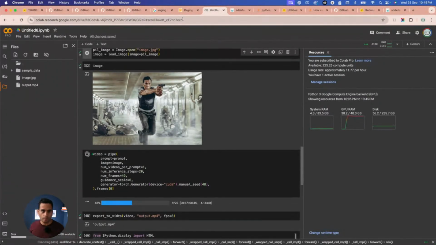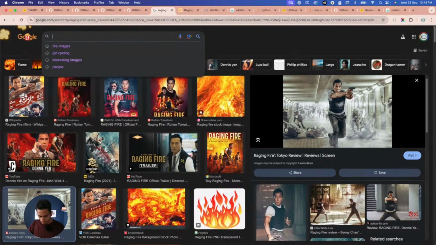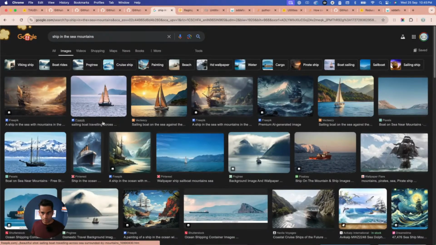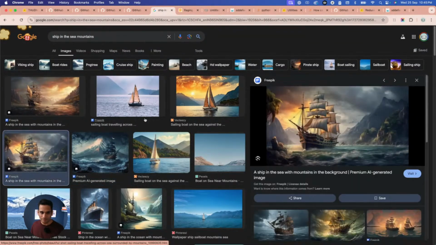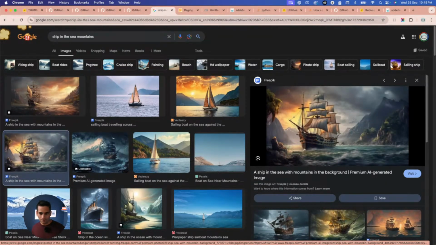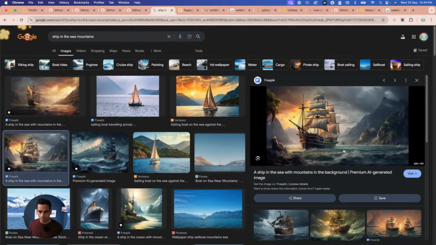Probably next one. I just want to get ready for the next one, which is like a boat, not boat, ship in the sea, mountains. Yes. Oh, that is so cool. This one just gives me that Pirates of the Caribbean vibe. So cool. But let's copy the image. Just keep it ready. Excited to have this animated.